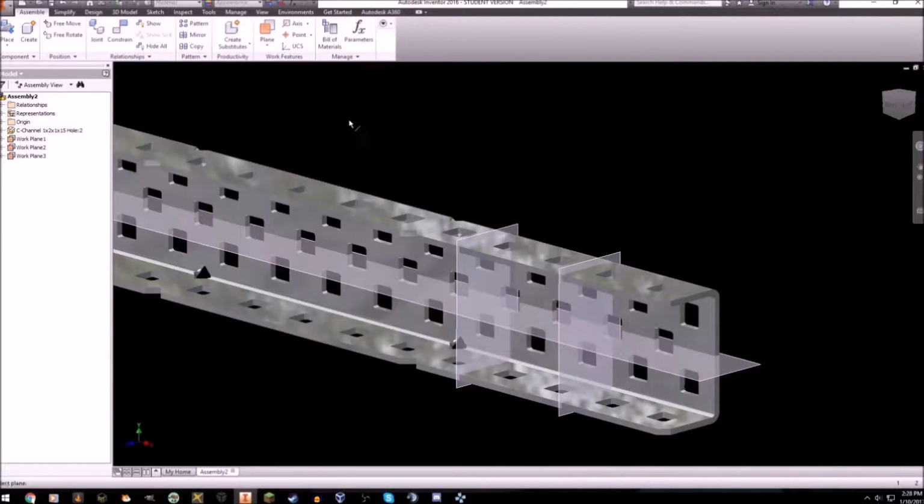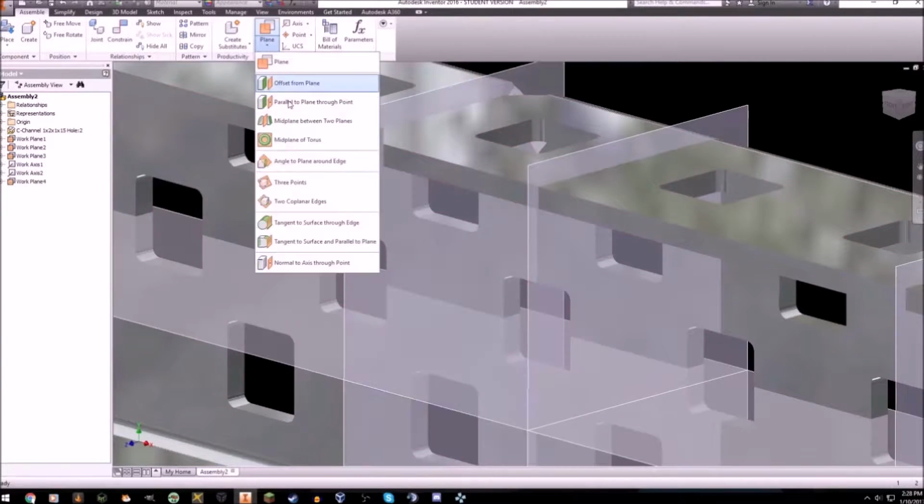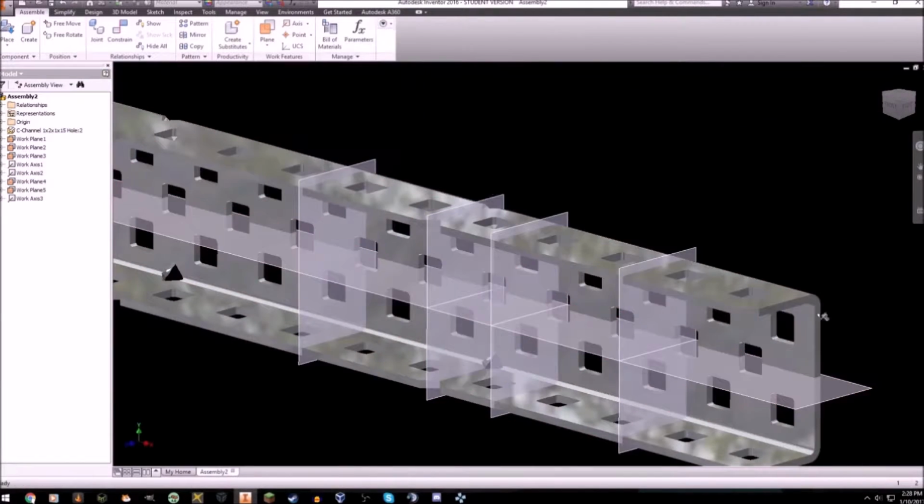Every motor and shaft needs a bearing flat to hold it, so I create axes in the holes of the C channel to constrain the holes of the bearing flats too.